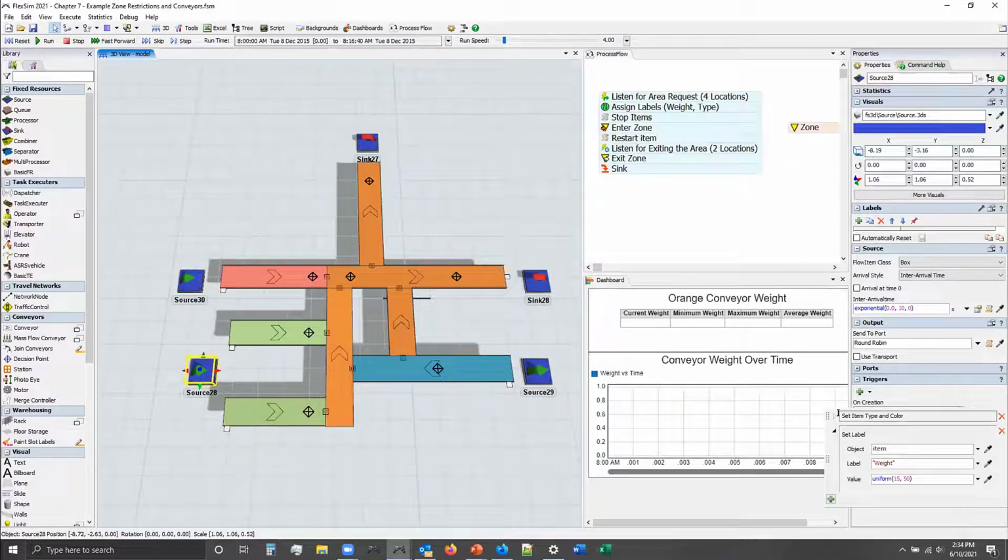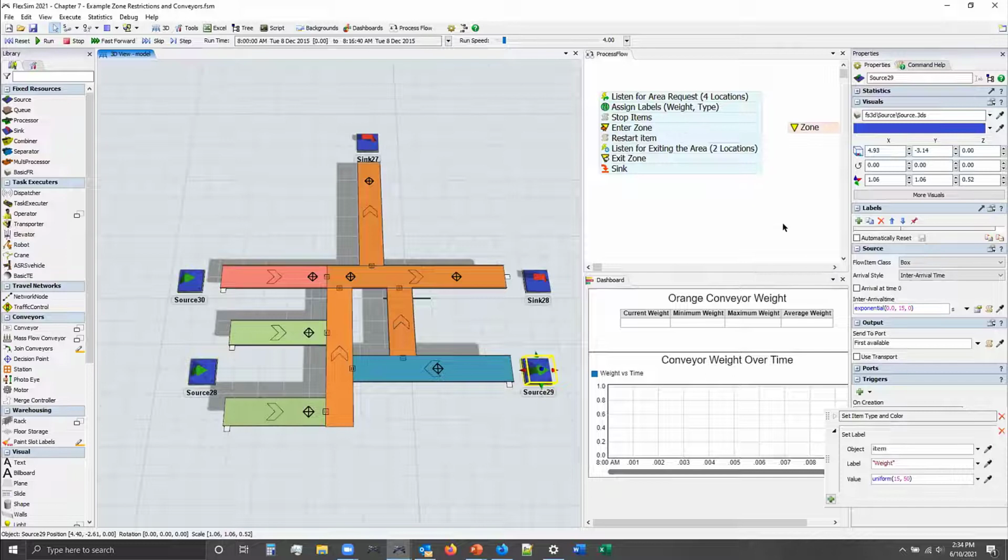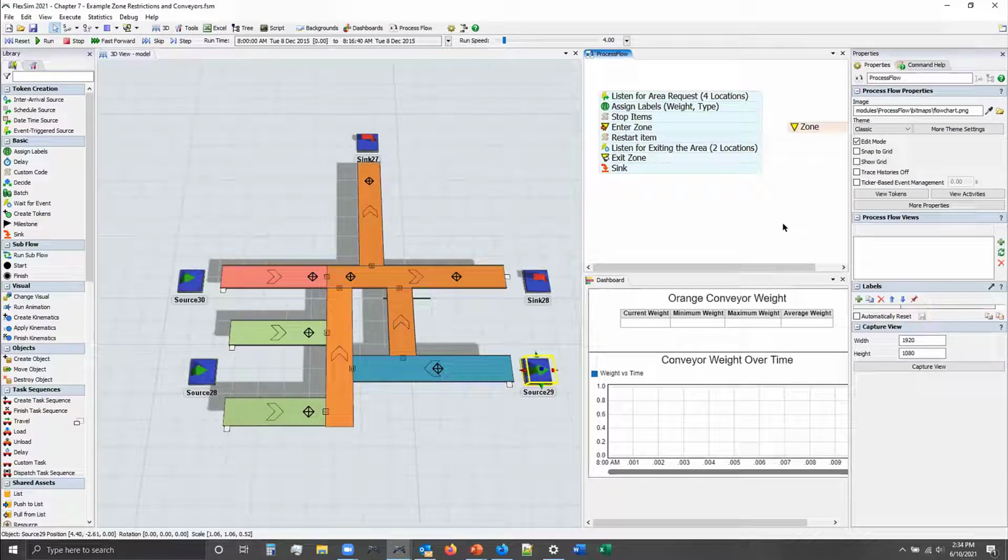And I gave them labels for their type and color just so I could identify them. So red flow items are going to come on the red conveyor, green flow items on the green conveyor. And just all of these items are going to have this random weight assigned to it. Now, this was pretty early on in the days of process flow, back when really only the developers had a lot of familiarity with it.